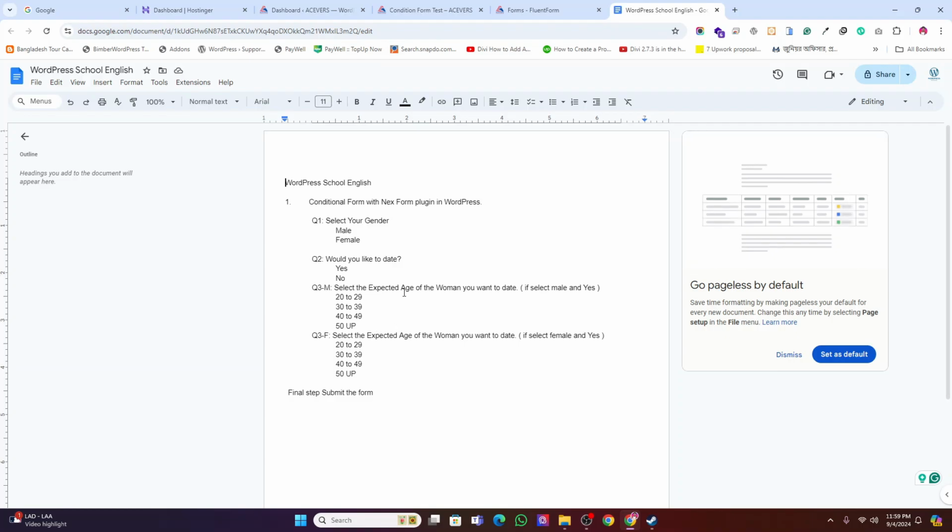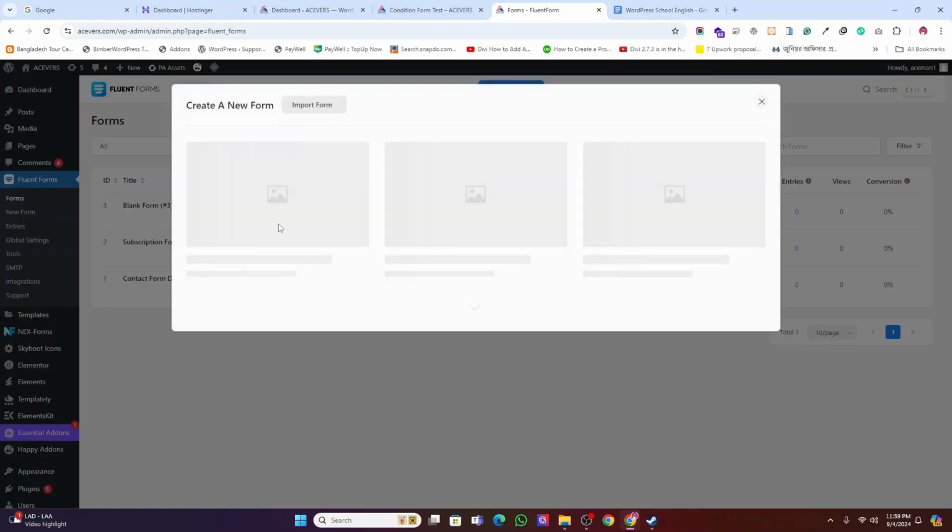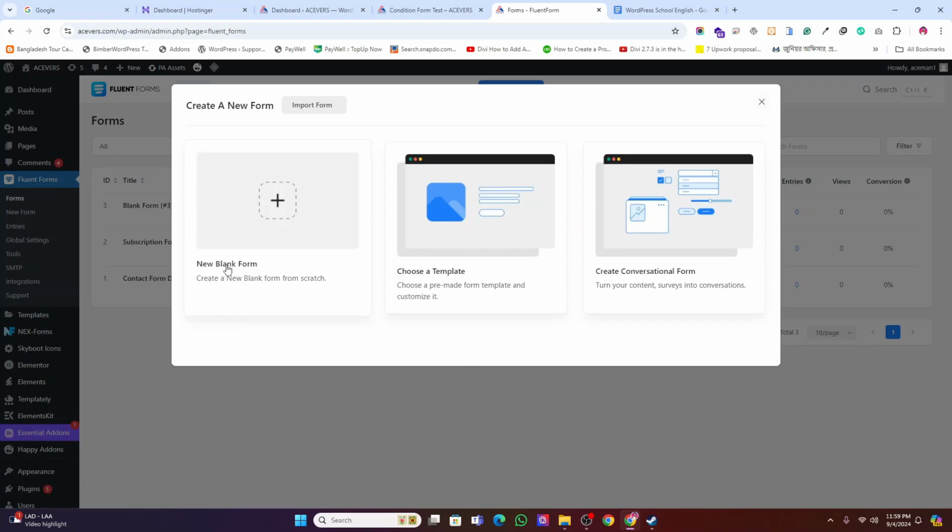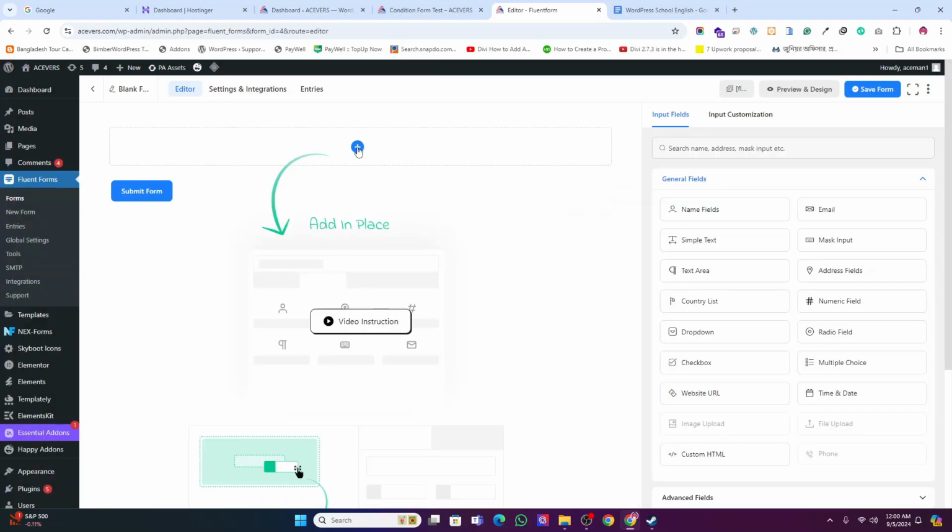I hope you understand. I'll create a new form and select new blank form. Oh, by the way, I use the Fluent Form plugin from the WordPress repository. It is totally free, but if you need more features, then you have to buy it. I click new form. Now I have to create a field.